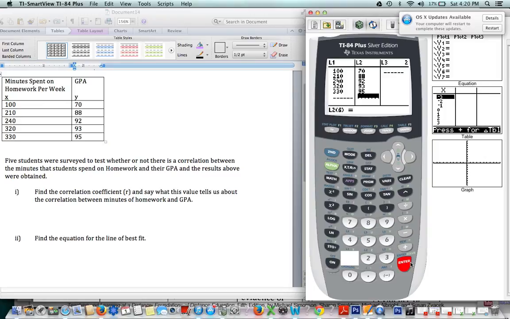Okay, so once we have our numbers entered, what we're going to do is calculate the best fit regression line, the line of best fit. So in order to do that, we have to go to stat, and we're calculating the line of best fit. So we have to go to calc, and then we go down to number 4 where it says LinReg, which stands for line of regression. And it's going to give us the equation of a line in this format that relates our minutes, or X, to our GPA, the Y.